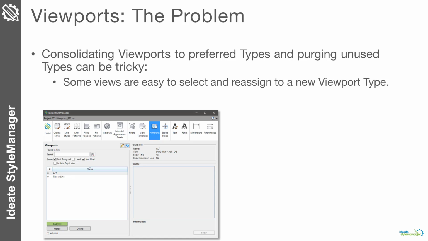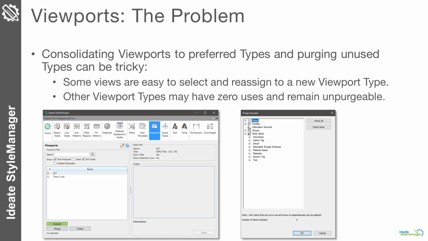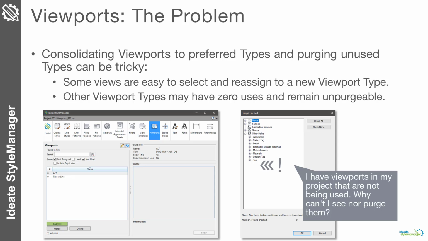In the example shown here, we used Ideate StyleManager to list all the viewport types in our model. As you can see in the image on the left, we have two viewport types that have a count of 0, meaning these types are not being used by any viewports. However, when we launch the Purge Unused feature in Revit, those two viewport types are unavailable for purging, which means Revit is still holding on to viewport type data somewhere in the model.